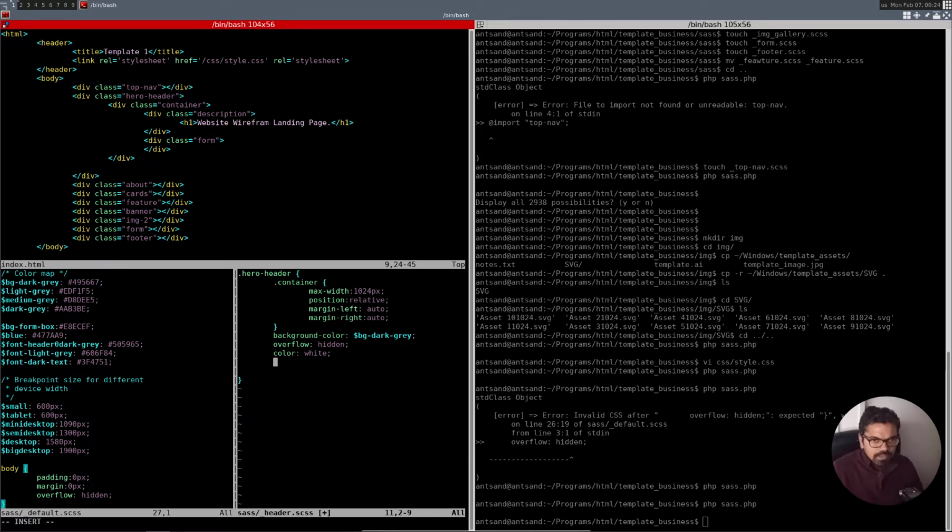And then we have dot description. And description is going to be, we also want this to be display flex. So it's going to be a flex box. And we have dot form, and they would have their own styles. So let's see how quickly we can do one of these together.